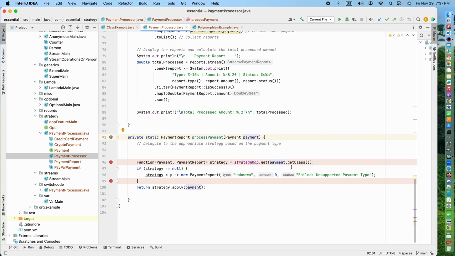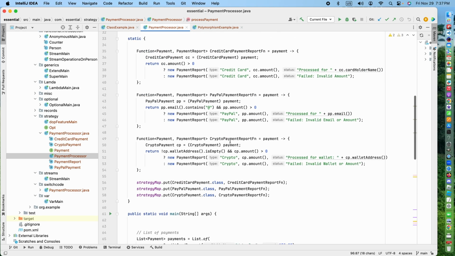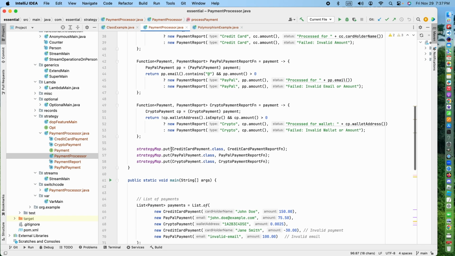This is the runtime, because this is the parent. So at runtime we'll decide which one is coming. That's why I had to add this one as a key. It is a key. So this key is this.